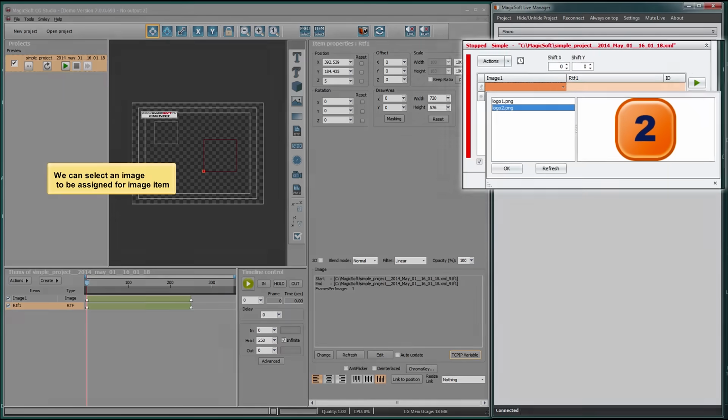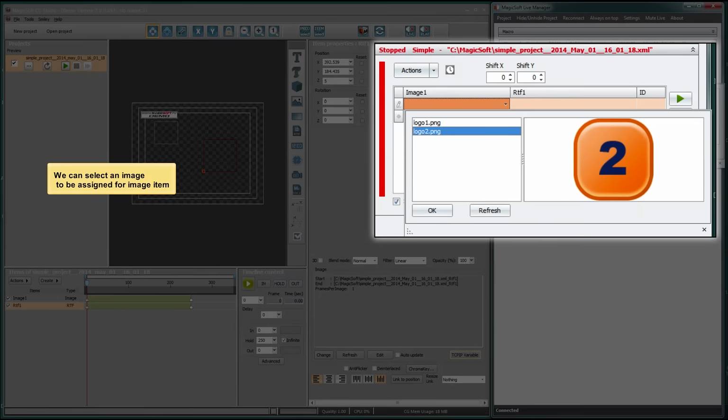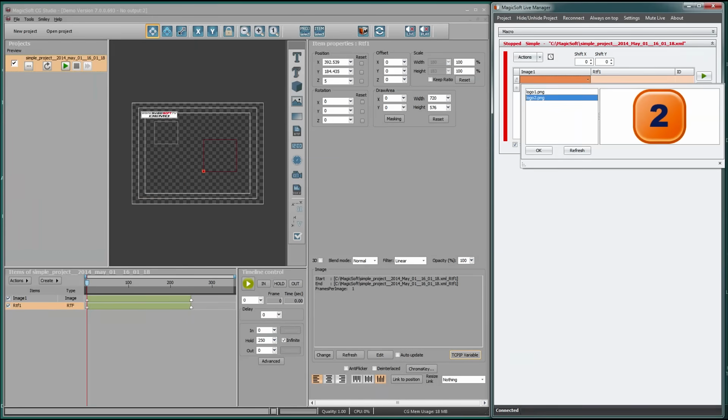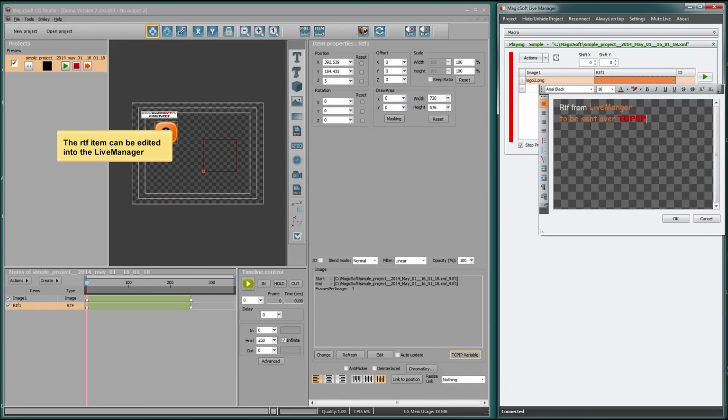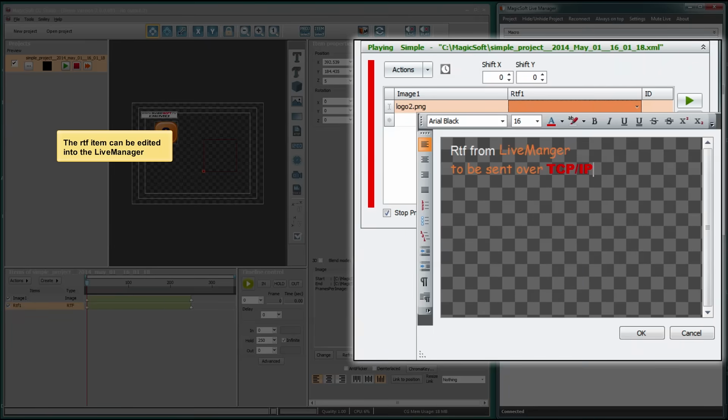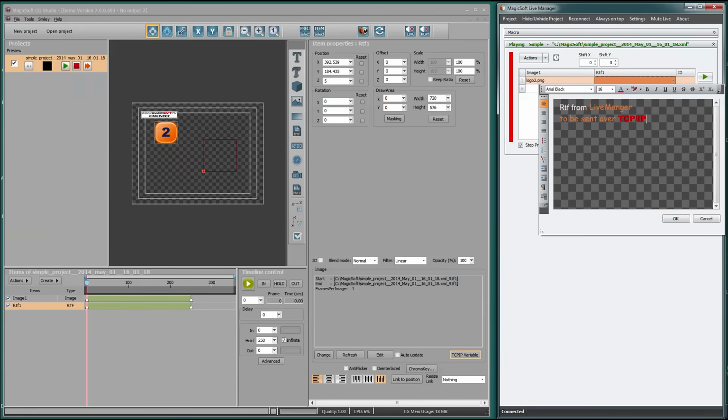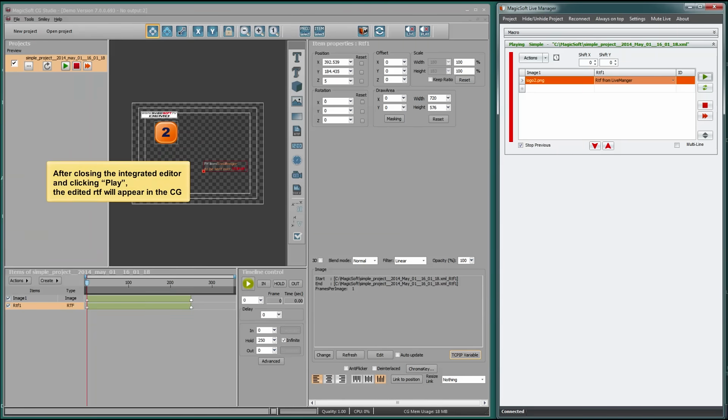We can select an image to be assigned for the image item. After selecting the image and clicking play, the image will appear in the CG. The RTF item can be edited in the Live Manager. After closing the integrated editor and clicking play, the edited RTF will appear in the CG.